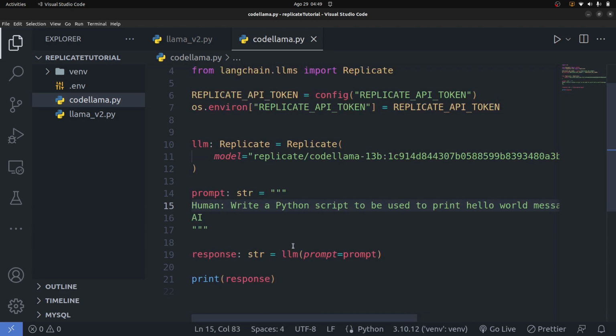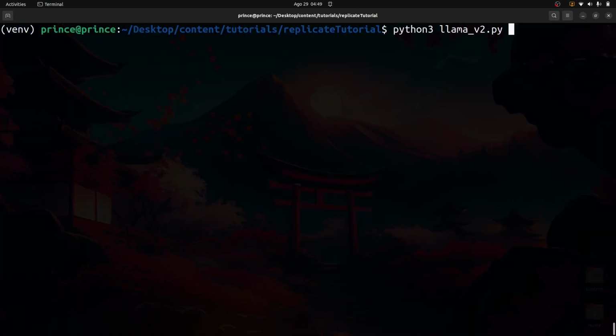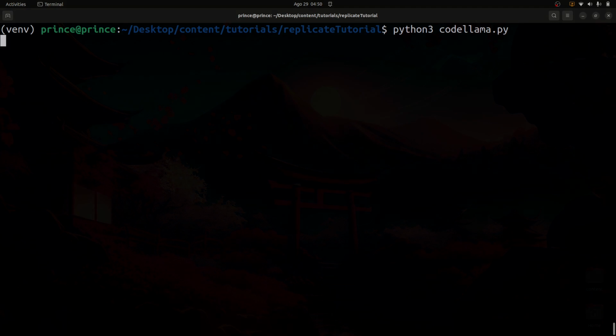Let's give it that prompt to be able to write a Python script. This is going to generate for us a Python script using the Code Llama model. Once we have that done, you can just begin to run this. I'm going to change this to codellama and simply run that. That's going to write for us a Python script that prints hello world onto the screen. Let's give it a bit of time, and once that runs, it should return a Python script.